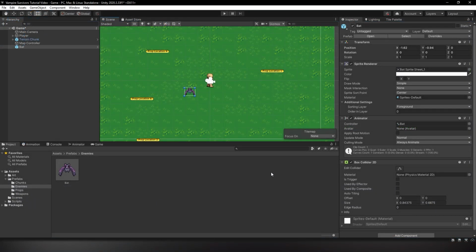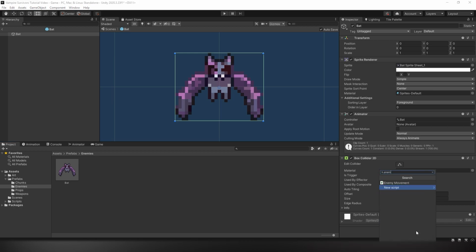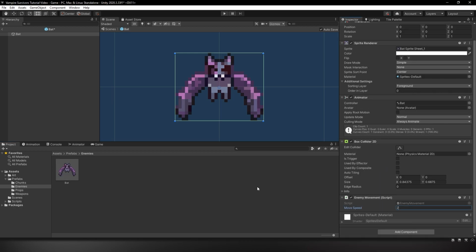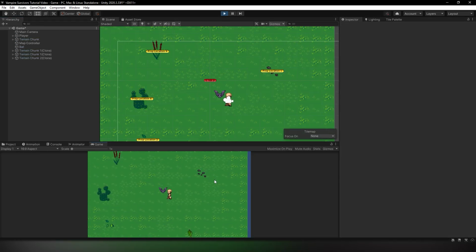Now back in the editor, make sure to add the script onto the enemy prefab and set the speed to be something like 2. Now when you play, the enemy should be moving towards the player no matter which direction you go. Great!